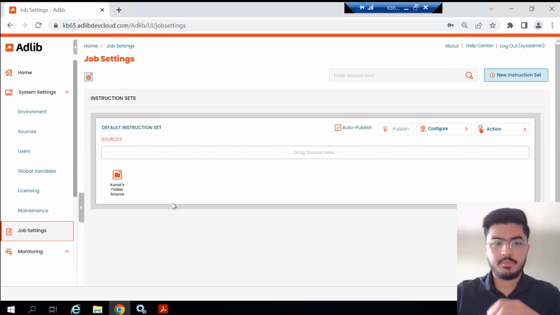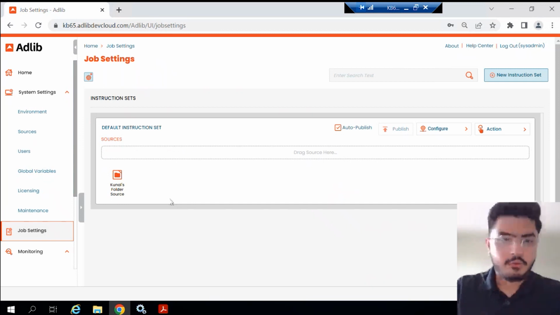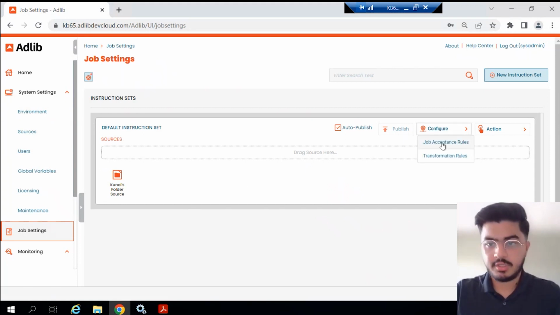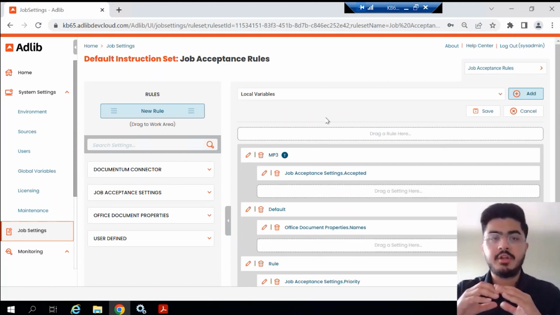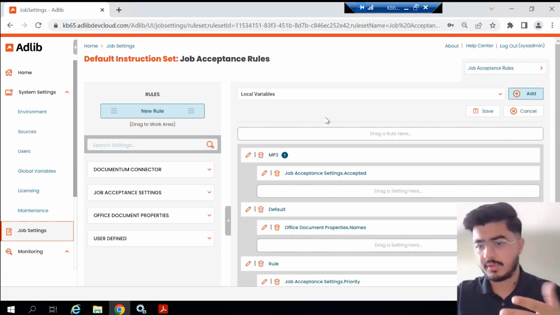Now, the next step is going to be applying a set of business rules against those documents. So if you take a look here, I've created an instruction set and I've associated it to my folder source that I defined on the previous page. Now, instruction sets allow you to do two different things. You can configure job acceptance rules, and this defines the manner in which your jobs will work and the manner in which your jobs will be processed through the system.